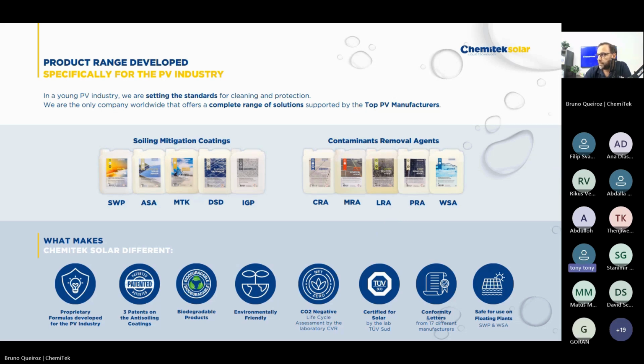Which type can be used? LREA? When it's oily contamination, probably a hydrophobic coating makes more sense, because the hydrophobic coatings are also oleophobic, so they will also repel oil.